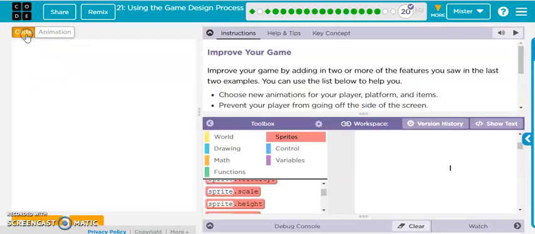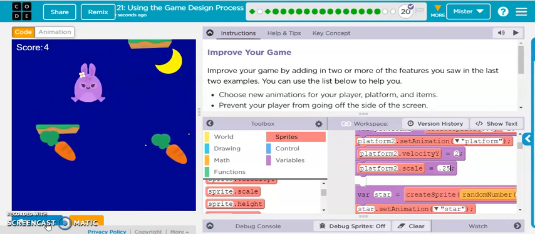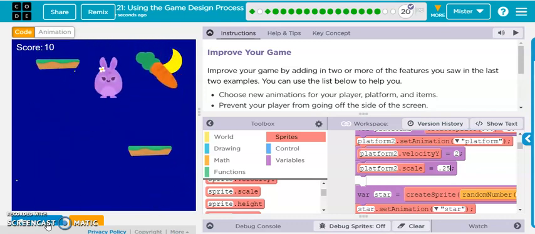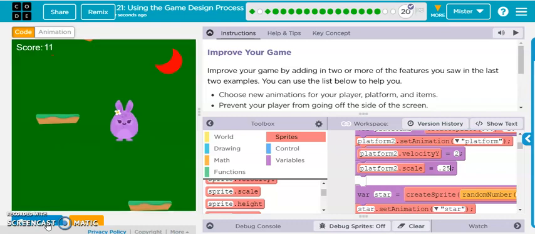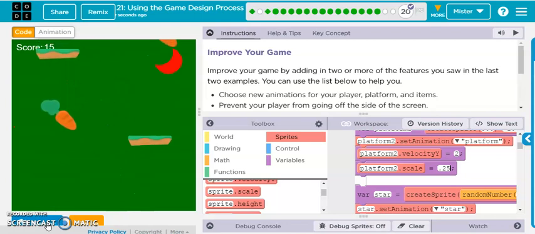Alright, code. Now let's check it out. There's the carrots. Cool. And when I hit 11, it should switch. It does. Alright, it's all good. Done deal.